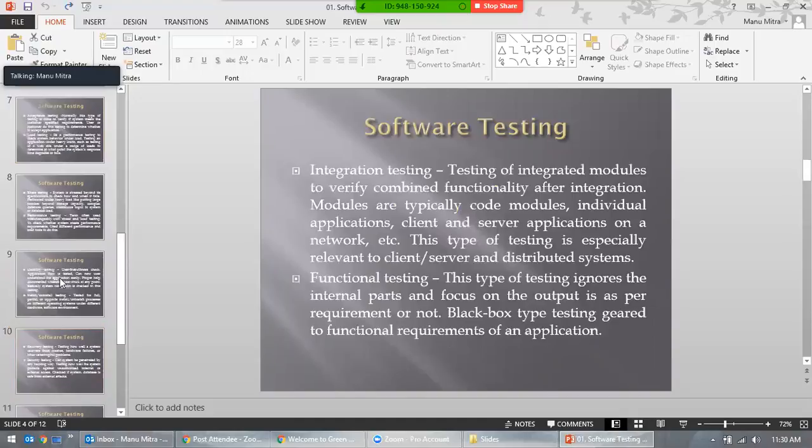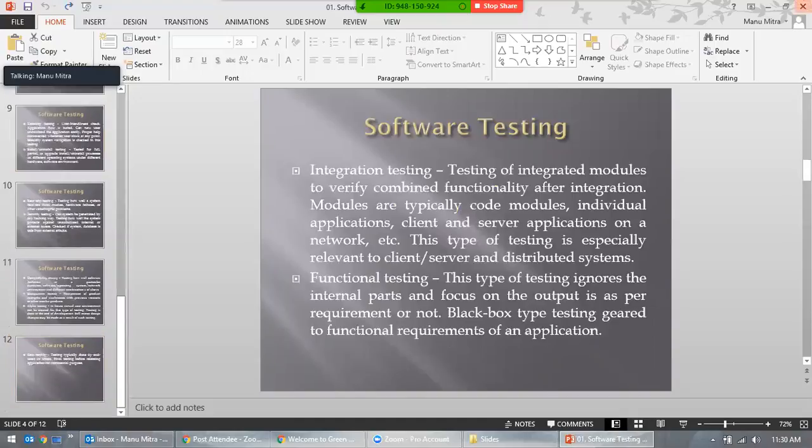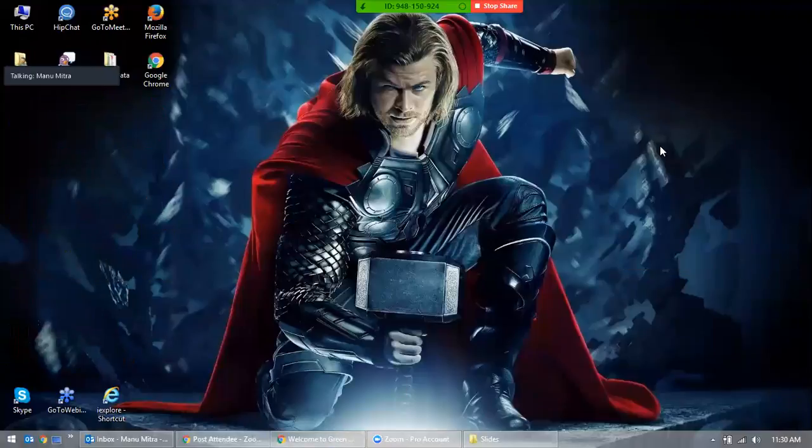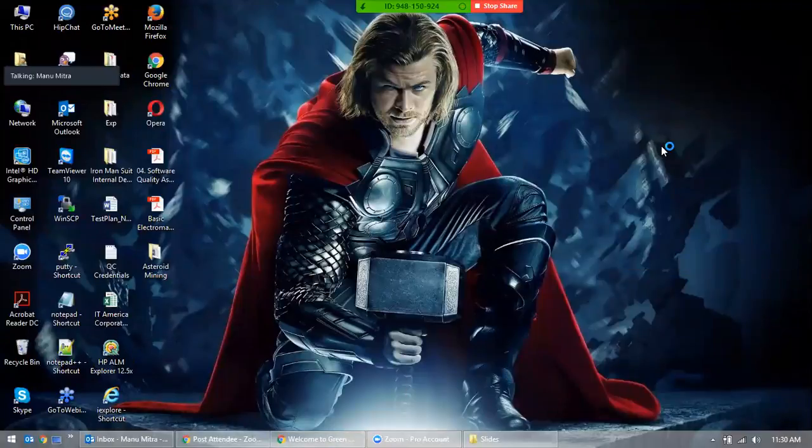Okay, so we are actually done with the various types of testing. Now let's move to the actual testing, where you will be actually doing the testing, right?